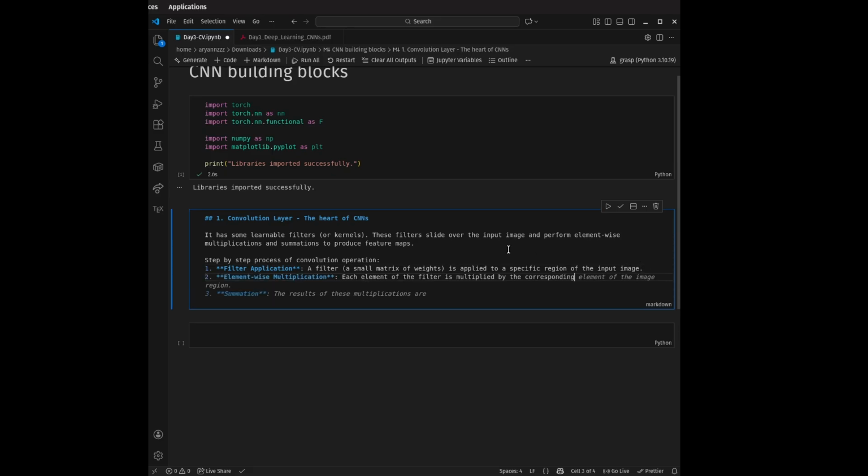Our second step will be element-wise multiplication. Each element of the filter is multiplied by the corresponding element of the image region. After you multiply everything, you sum everything over. The results of these multiplications are summed up to produce a single value in the feature map. So you'll get a single value of the feature map after summing everything over. This is our third step.